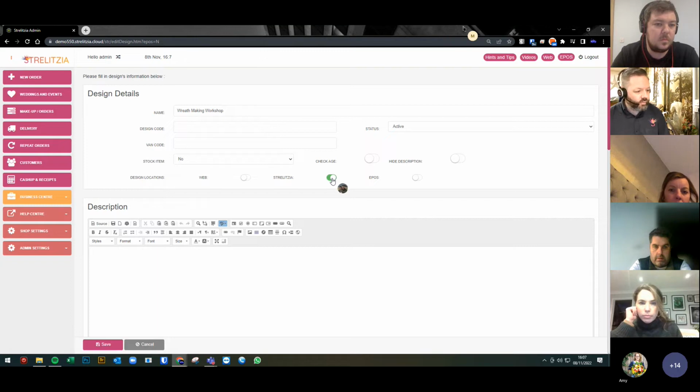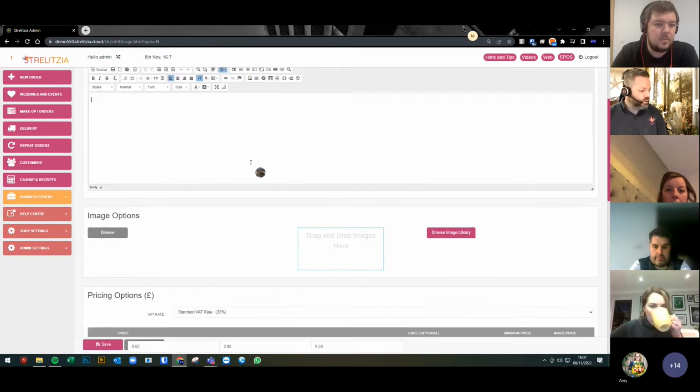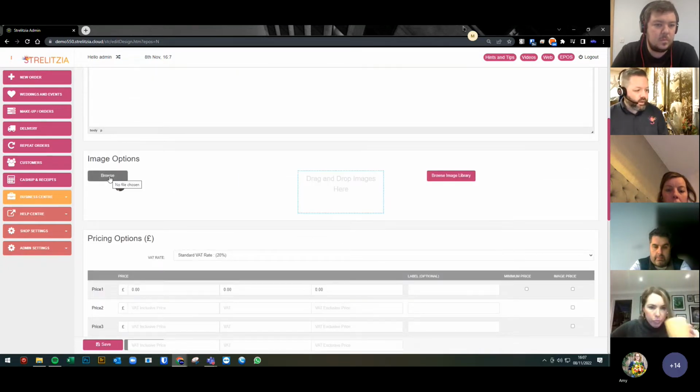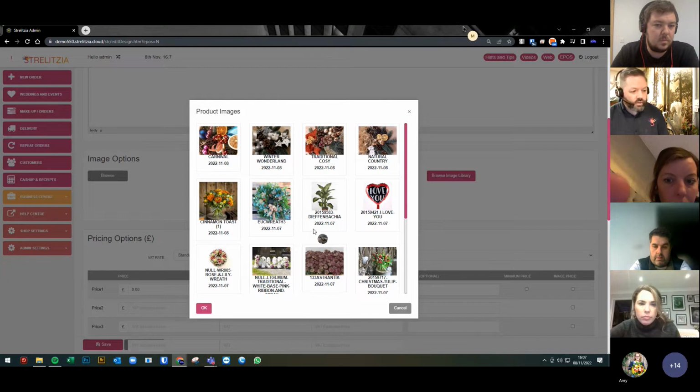So we click onto the Strelitzia there and make sure that goes green, okay, for it to be available within your Strelitzia system. You can put a description there if you like to. Again, only you guys are going to see this, so you don't really need to as such. If you'd like to put an image in here just to make it look a little bit nicer for you guys, you can browse for an image on your file, or if you've uploaded to your gallery within Strelitzia, you can choose any of the images within your gallery. Okay, if you don't have a gallery on your Strelitzia, give us a shout and we can show you how to create that. It's fairly straightforward.